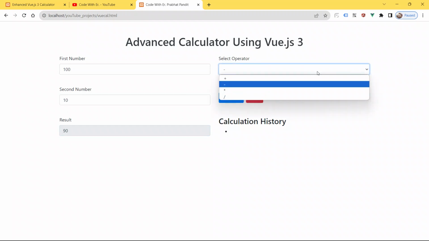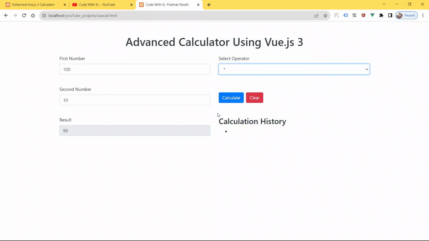And now just change the operator, say multiplication, and just hit the button calculate. See, boom guys, 100 into 10 results into 1000. And now just change the operator, say division, and just hit the button calculate. See, boom guys, 100 divided by 10 equal to 10.